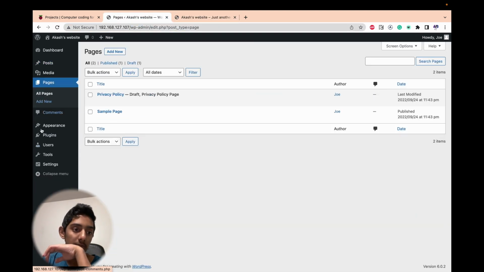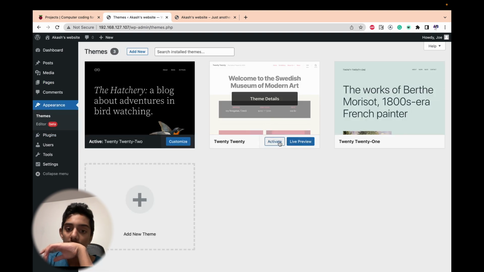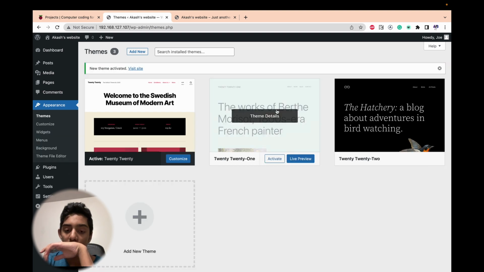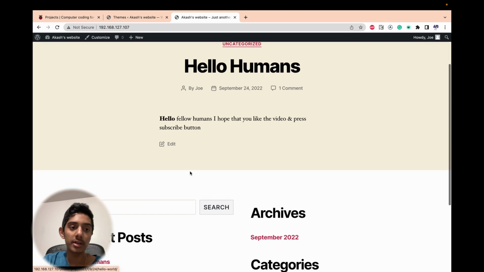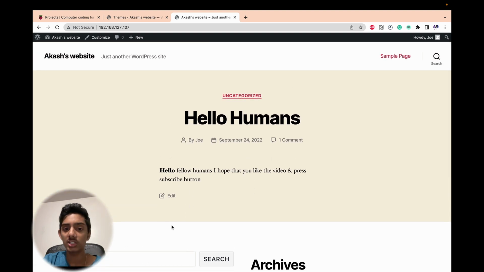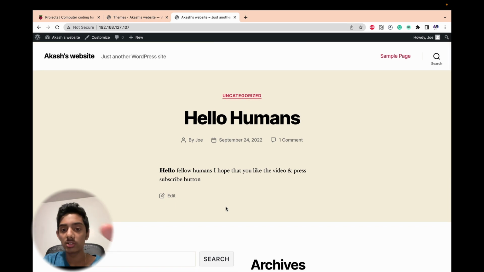And if you want to go to pages, go to pages. And there's lots of other things. Like if you want to change the theme, you can change it to something different. Like I changed the theme right now. And now it's changed. Hello humans. And it's changed to this, which also looks really nice.